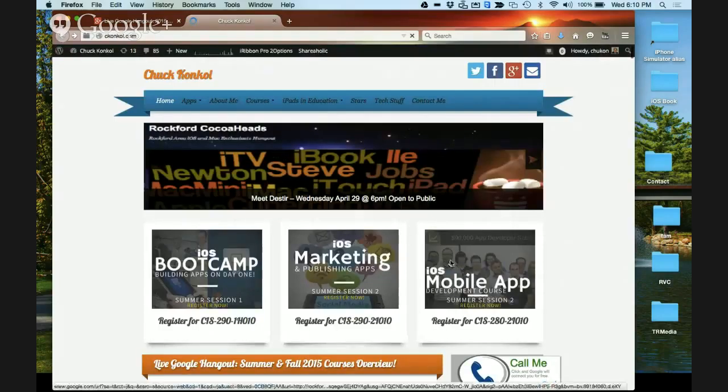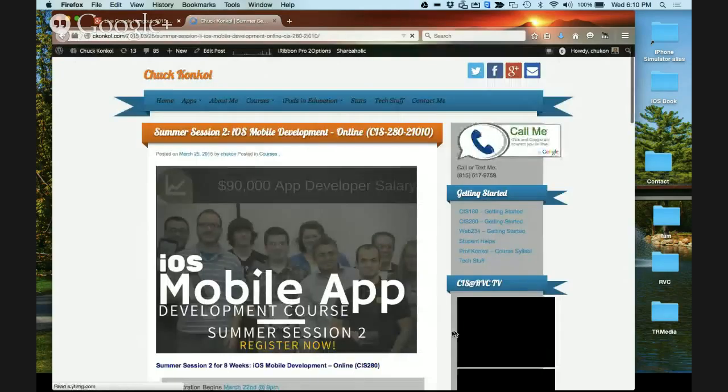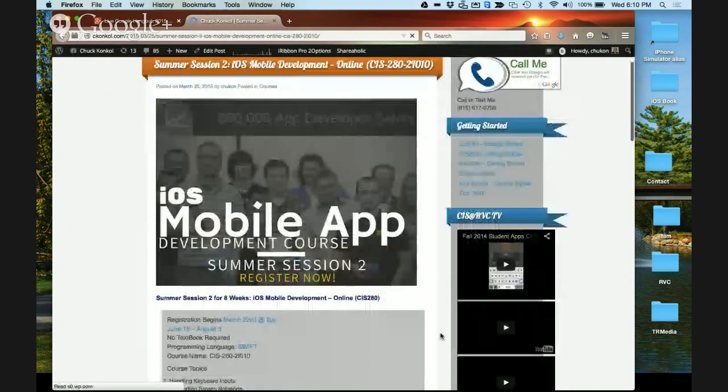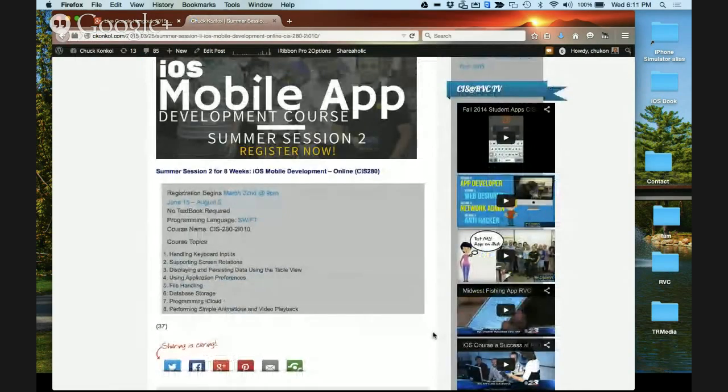The third one in summer session 2 is iOS mobile app. It's a shortened version of the fall and spring semester, for 8 weeks, June 15th through August 5th. Again, no textbooks required. We'll be using the programming language Swift. The course call letters are CIS 280 21010.